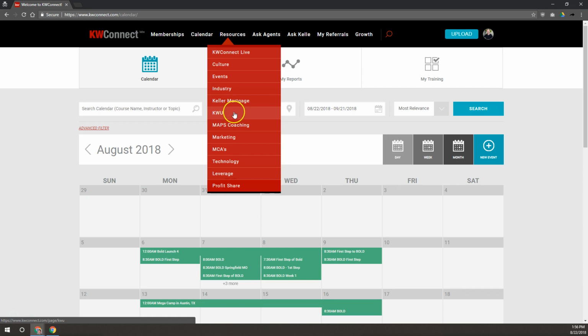You can find the information and content in there. MAPS coaching is pretty much that, coaching from the MAPS division. Marketing is where you can find logos and graphics and letterhead and the style guide, the way that you're allowed to use KW logos and names and things like that. MCAs is specific for market center administrators, so how to use Account Edge, how to use WinMore, how to contact MCA angels, things like that.